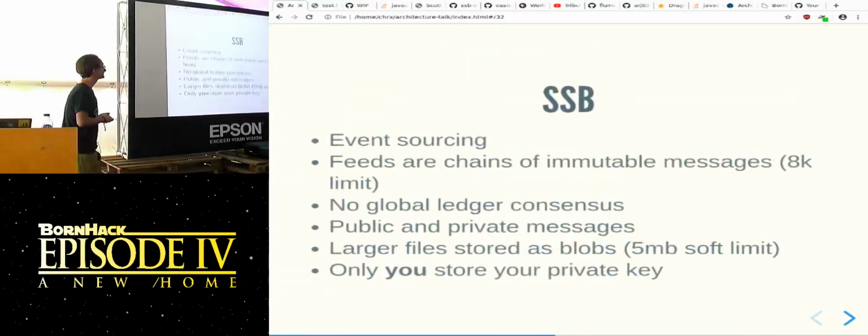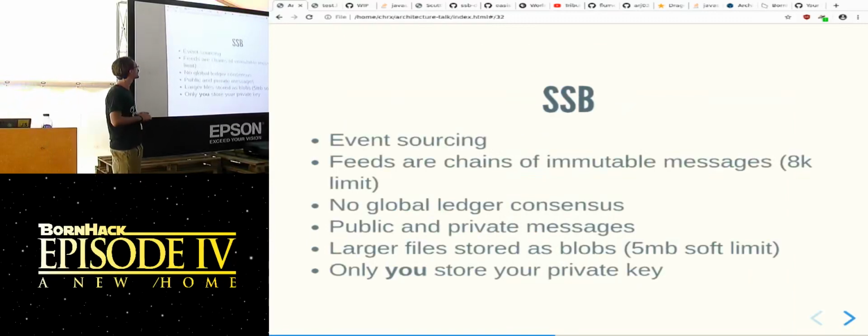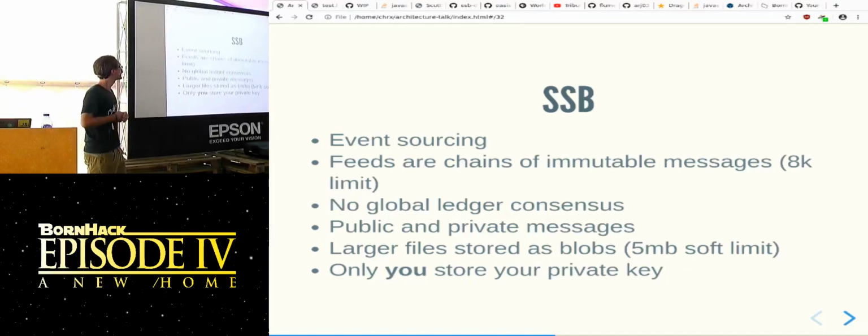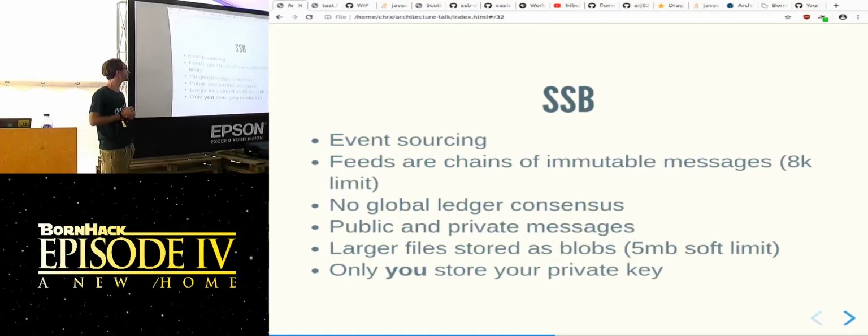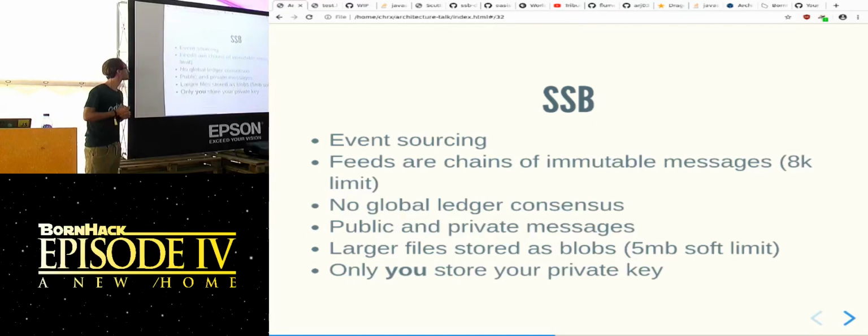So this is an event sourcing system where feeds are these immutable chains of messages, with a limit on the messages, so you can store them locally. It has no global ledger consensus, so it's not like Bitcoin or anything like that, which has these global properties.